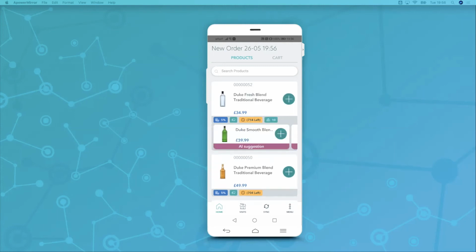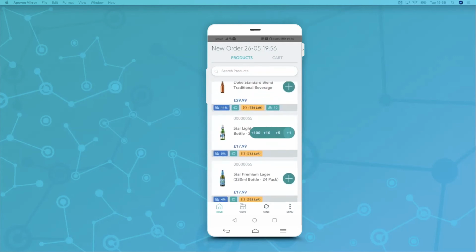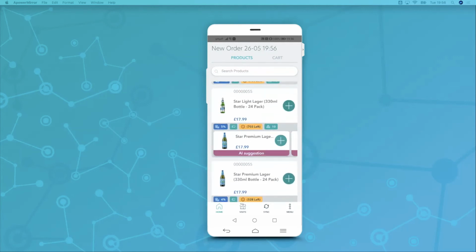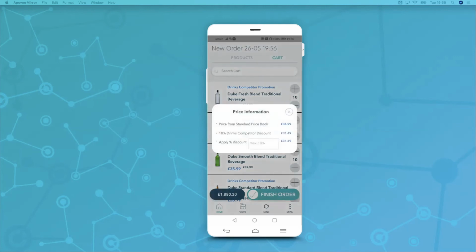And as soon as he does that, he starts to receive AI recommendations. He can continue adding products into the cart, and he will keep getting these AI recommendations, assisting him with upsell and cross-sell opportunities. He can then view all of the SKUs in the cart. Where he sees the drinks competitor promotion his manager added to the product. If he selects the price, he can view the price book and the list price.